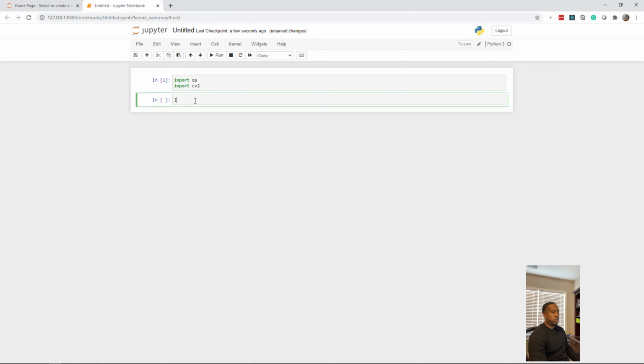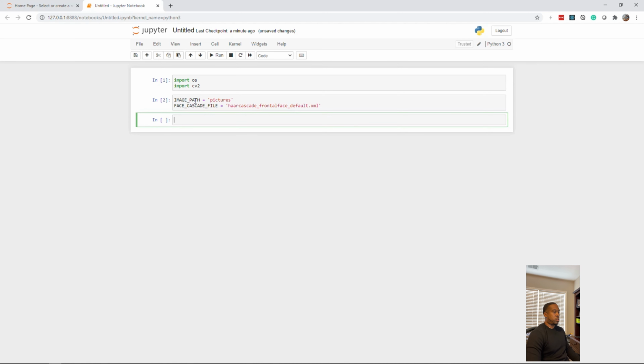The next thing we're going to do is define a couple constants here. We'll call this one the image path, and that image path is going to be this pictures directory that we were just looking at. Then from there, we'll define our face cascade file. We'll create that constant as well, and we'll just put the haar cascade XML file.